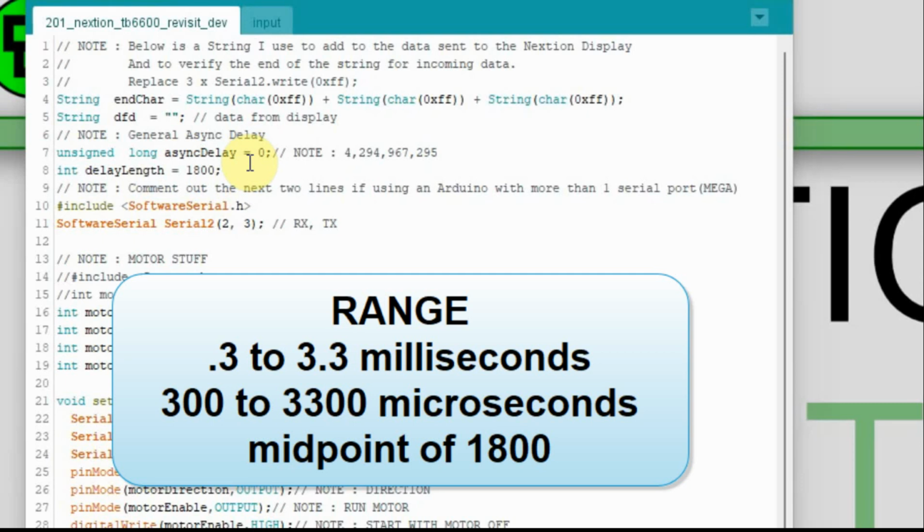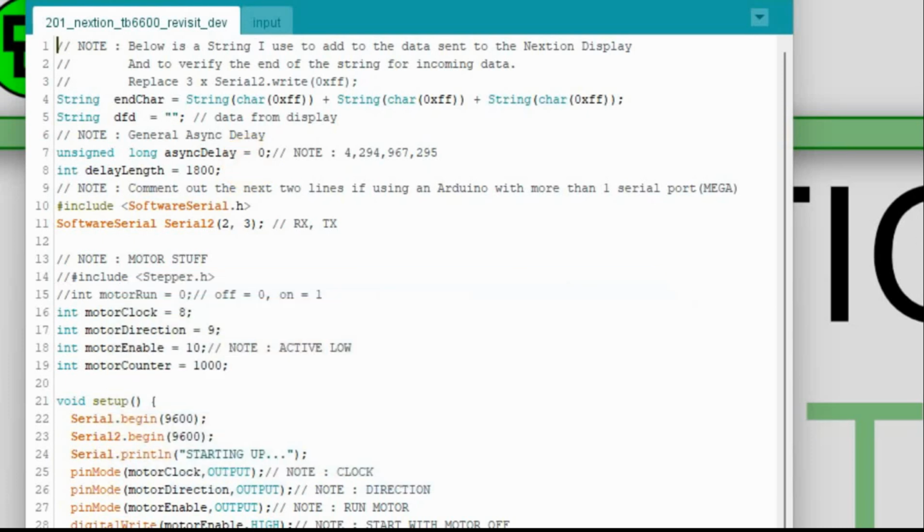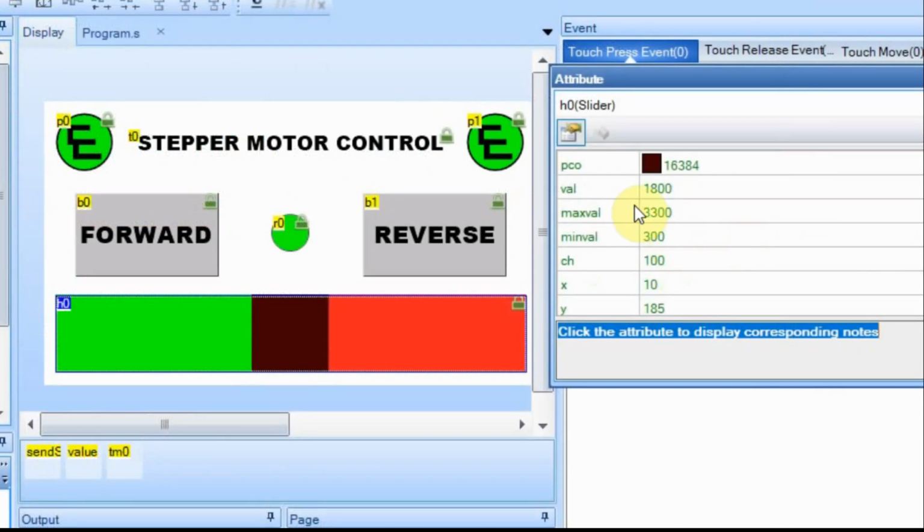I didn't show that over on the Nextion side, but I'm going to have the motor controller, or the HO, the slider, going to be between 300 and 3300. So we'll have a 3000 range that we can select, and in the middle of that is 1800. So we'll start at 1800 here, and I have the slider set to 1800 on the Nextion. I'll verify that here. You can see that the value of this is set to 1800, and my minimum is 300, and my maximum is 3300. So that way, as I slide this slider back and forth, it's going to put a speed of 300 to 3300 out.